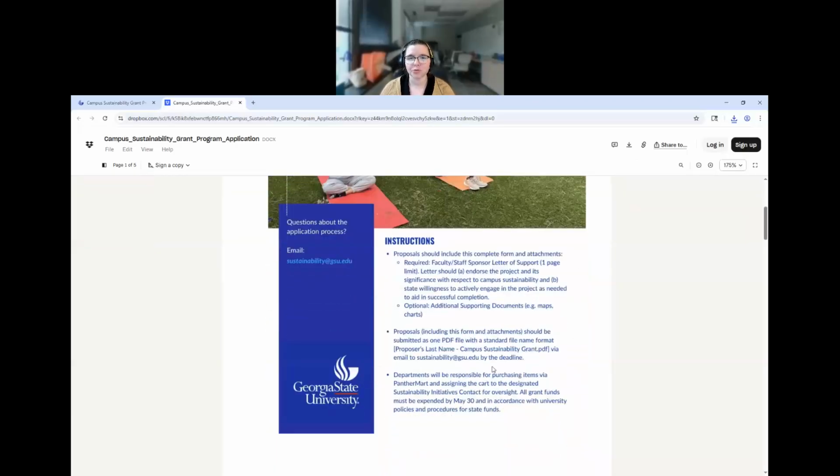So let's look at the instructions really quick for the Campus Sustainability Grant Program application. So the proposal should include this form completed and the attachments needed. So if you are a student or a student applying on behalf of a student club, you need to have a faculty or staff sponsor letter of support.